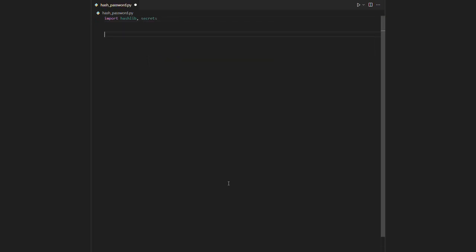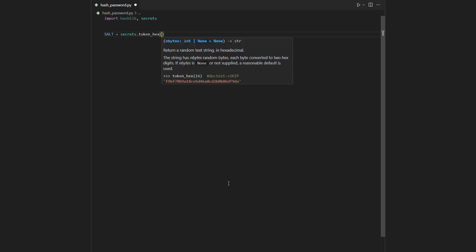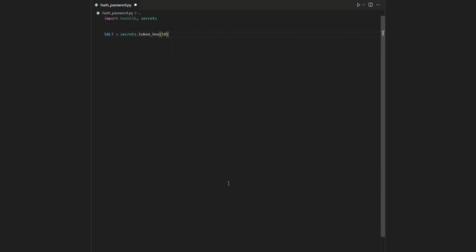Now with that imported, I want to create a global variable of salt. I'm going to be using the token hex from secrets to generate a 10 byte long string. You could decide to go with 20 or whatever, I just want to go with 10 bytes long. Now this is my salt key, like a secret key.